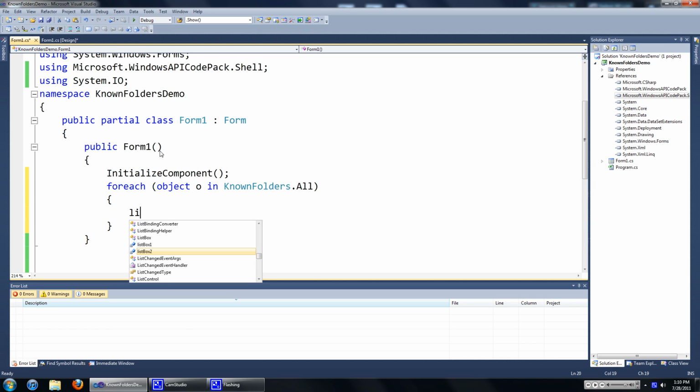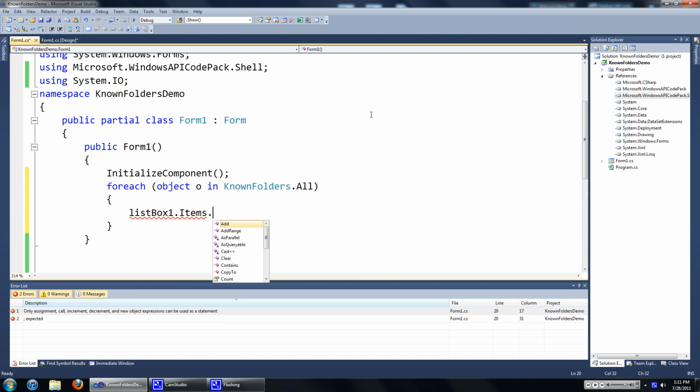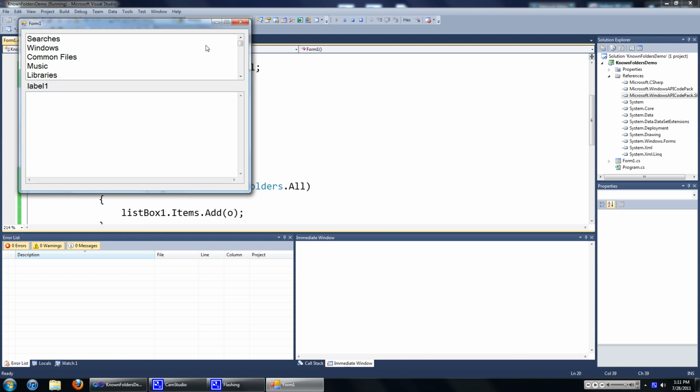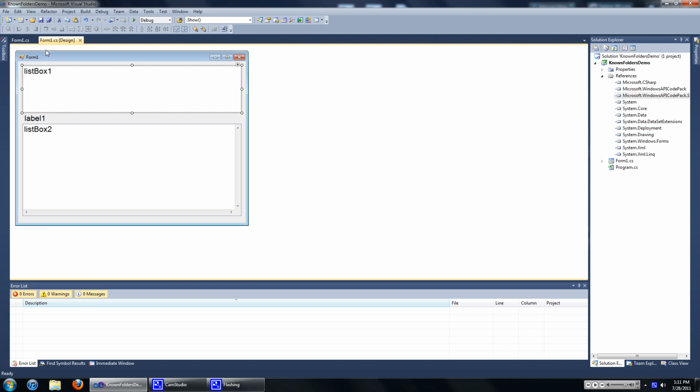So just type in listBox1.Items.Add, and we'll just add the object. Right now, if you run this, you'll get all the known folders on your computer. So when the user selects a known folder, we want to display the folder path in this label and display a list of all the files in this list box.